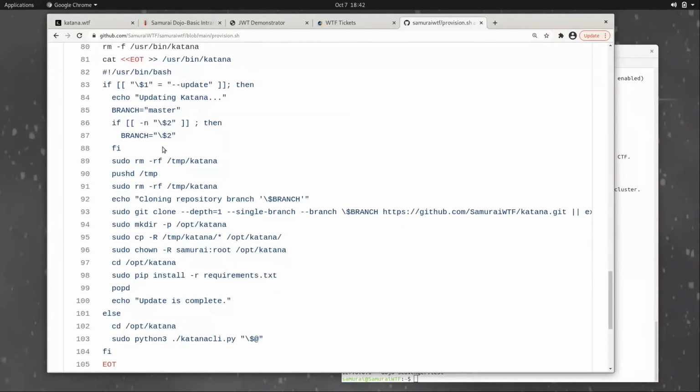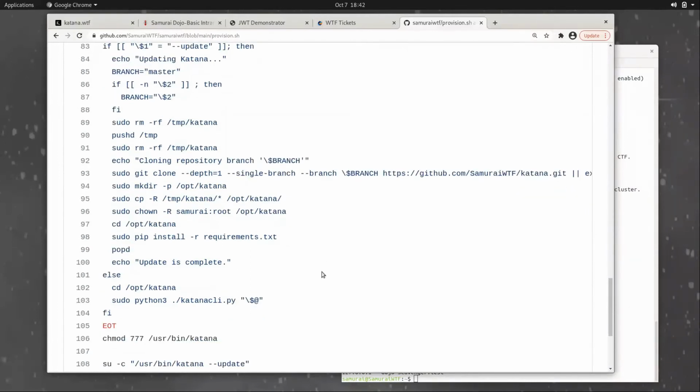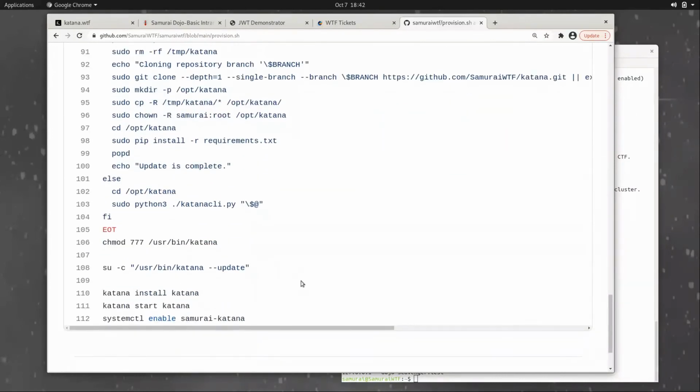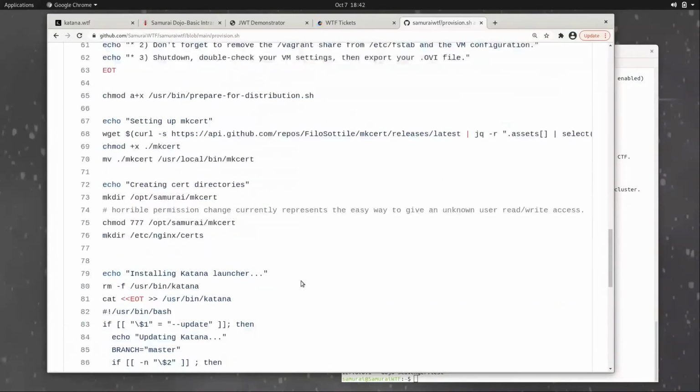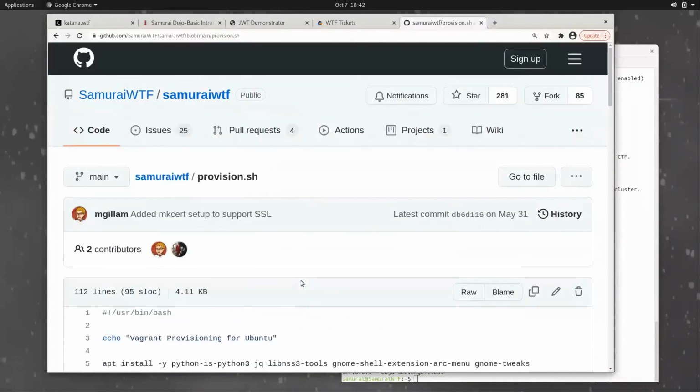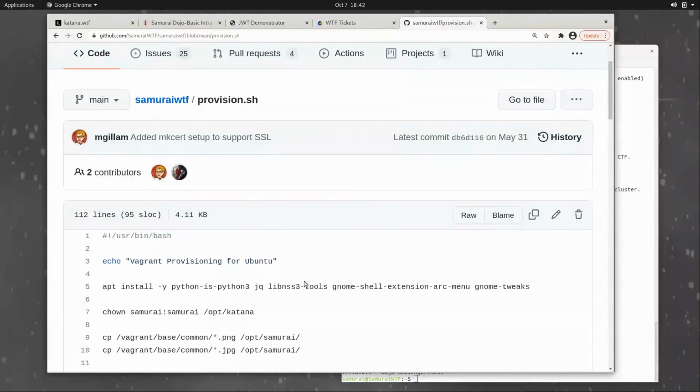Here's where it's fetching and installing Katana. It fetches it from the repo during part of the setup, and then does some configuration on it. Now, the actual runtime for this, right? As a bash script, you would expect it to be pretty fast.